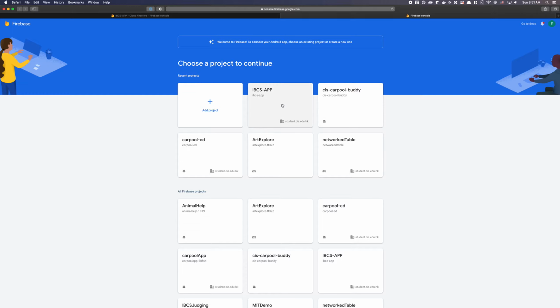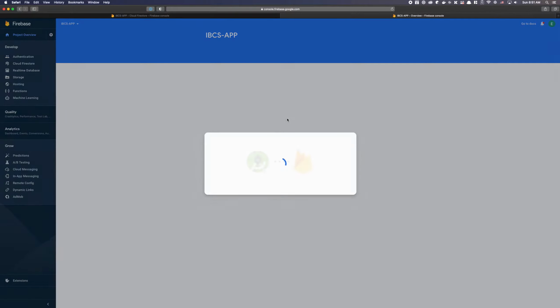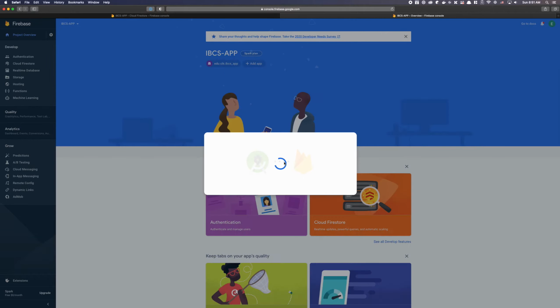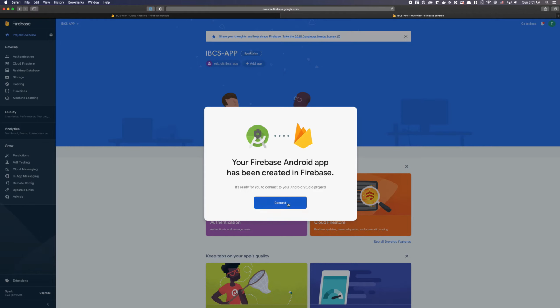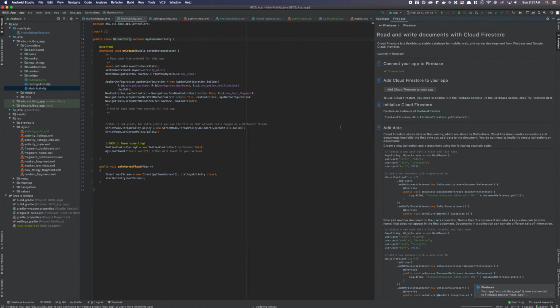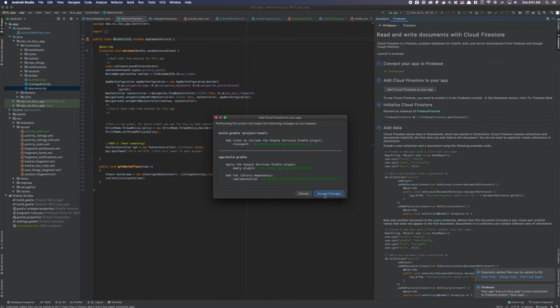And then I'm going to click on the app that I just created, which is called IBCS app. As soon as I click on that, it's going to try to connect them. So it's going to connect my application with this app. And I'm going to click connect. I'm going to click send. And then it says your project is connected to your Firebase Android app. So if I go over here, it says that we're connected. We're good to go. And then I'll click on add Cloud Firestore to my app. I'll say accept changes.